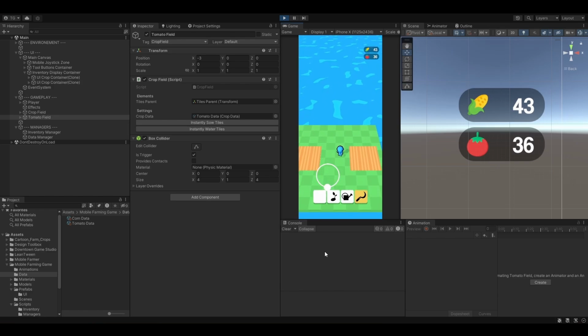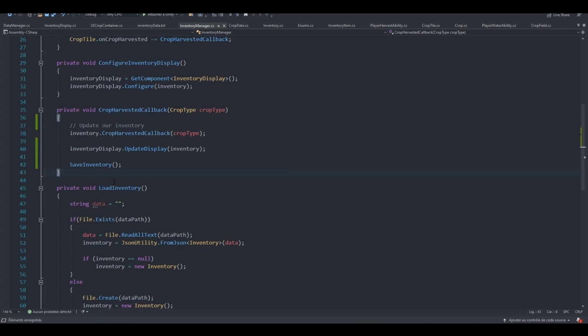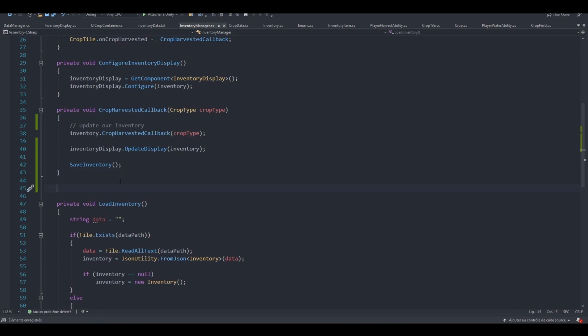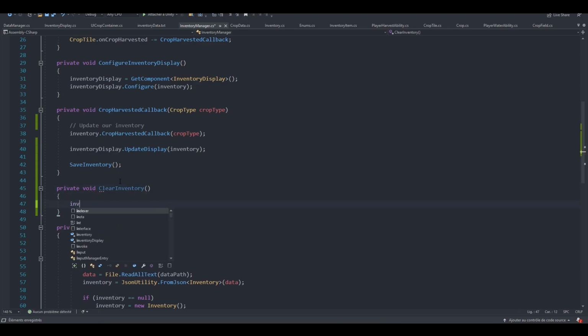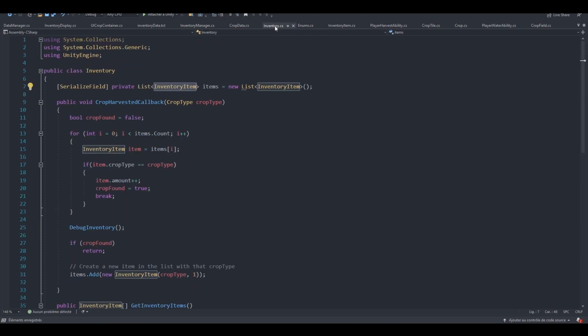So let's add a method to clear our inventory, shall we? So let's open our inventory manager. Okay, let's go to maybe somewhere around here before the load inventory method. So let's make a private void clear inventory, like so. Perfect. So in here, we can grab our inventory and let's tell it to clear itself. Okay, so we're going to create the clear method inside of the inventory class. And after that, we can, of course, call the inventory display and tell it to update the display by passing in the inventory.